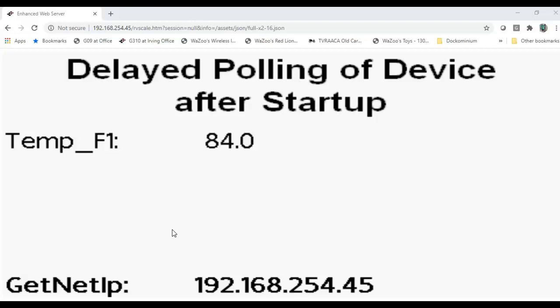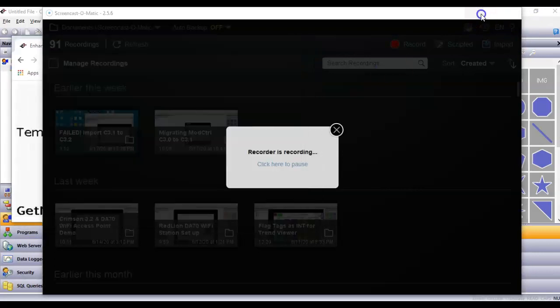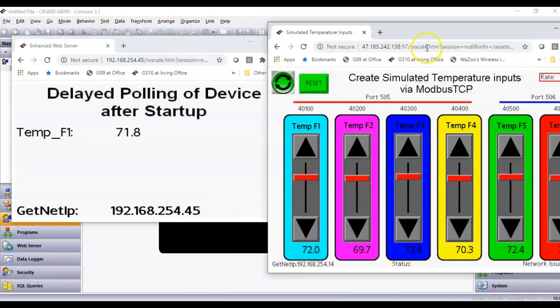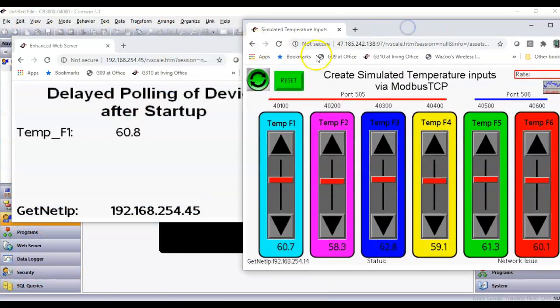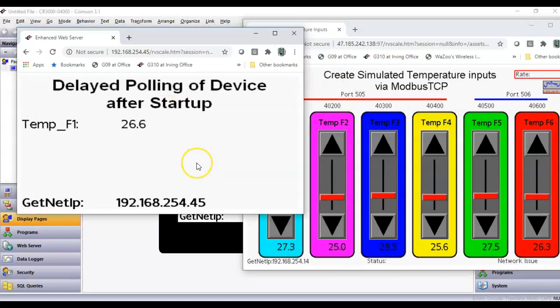So if I show you something here, I've got a Crimson database open and running, and I have not a database but a web page, and then I also have this one here. This one is acting as my Modbus slave device, and this one here is the one that's polling it.